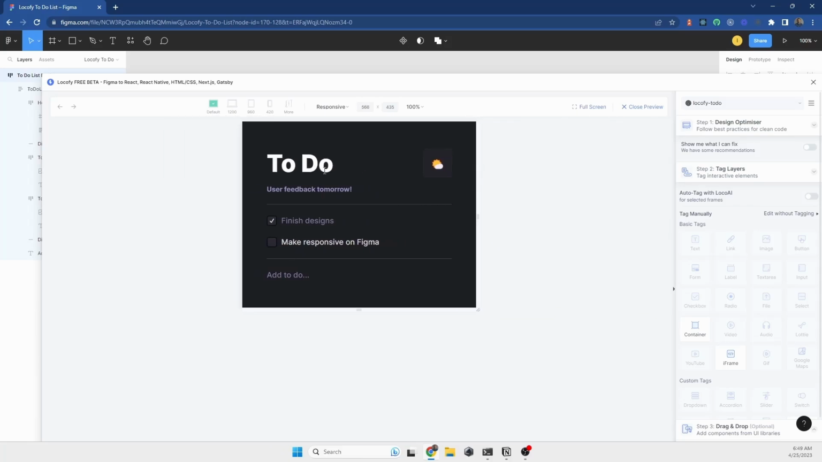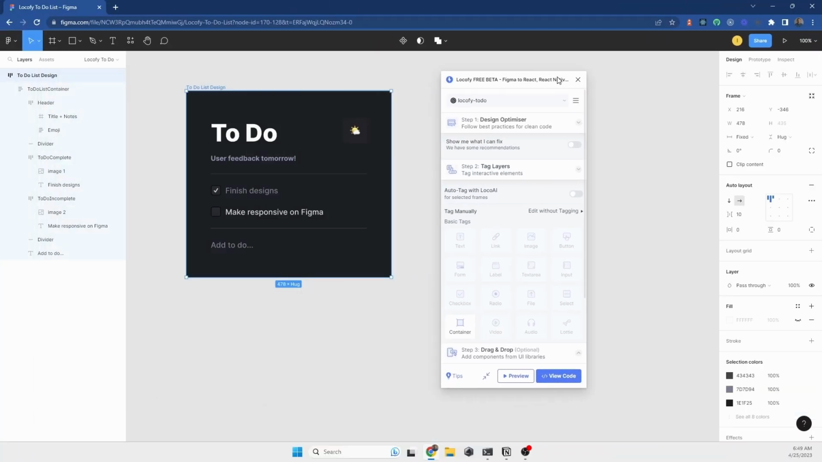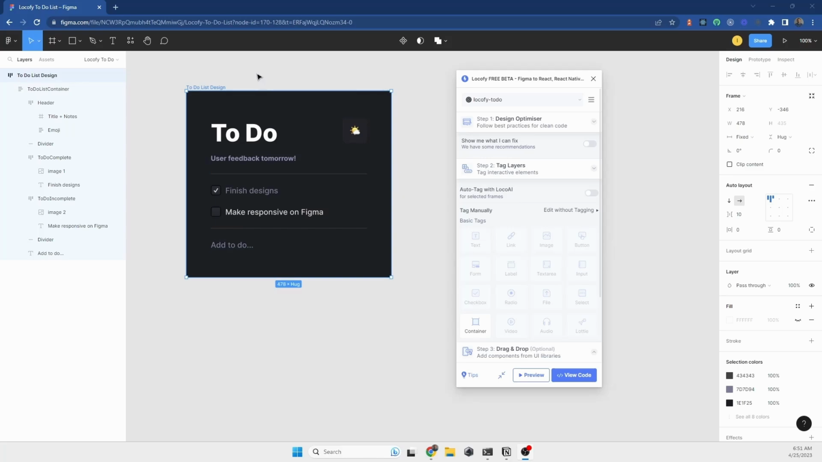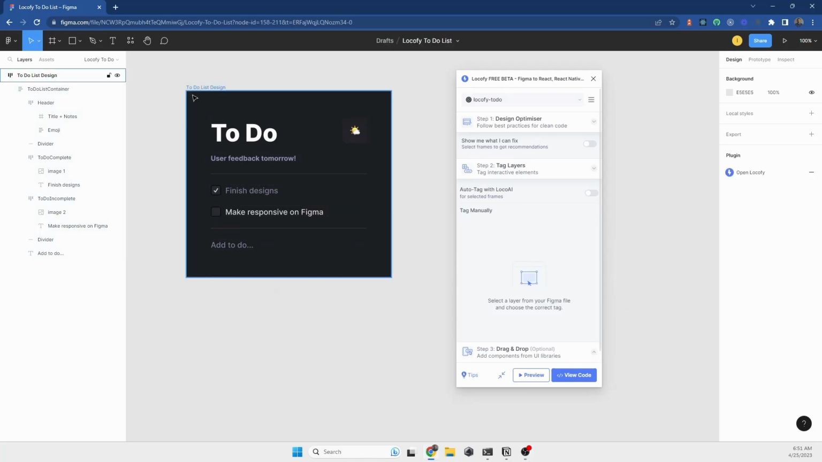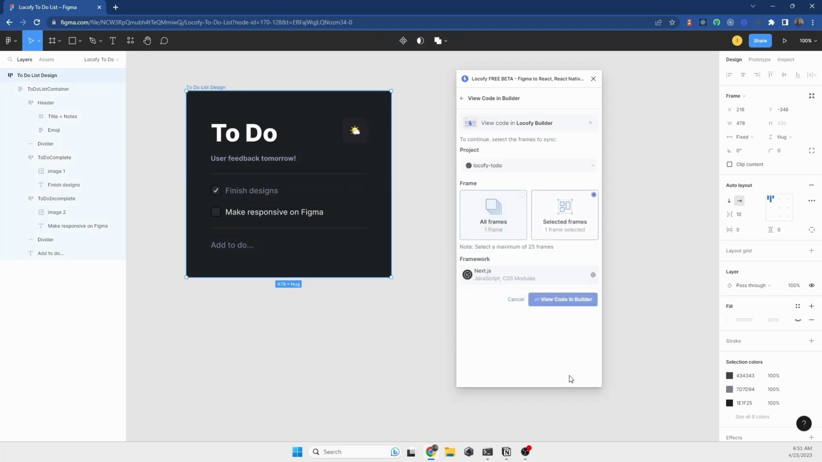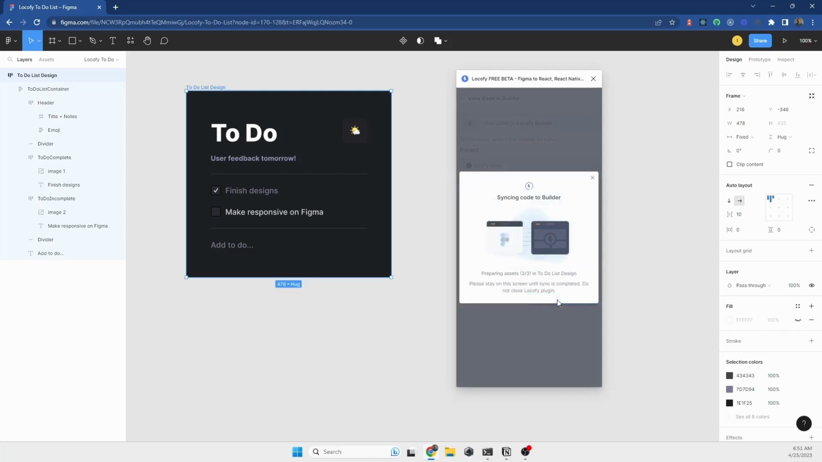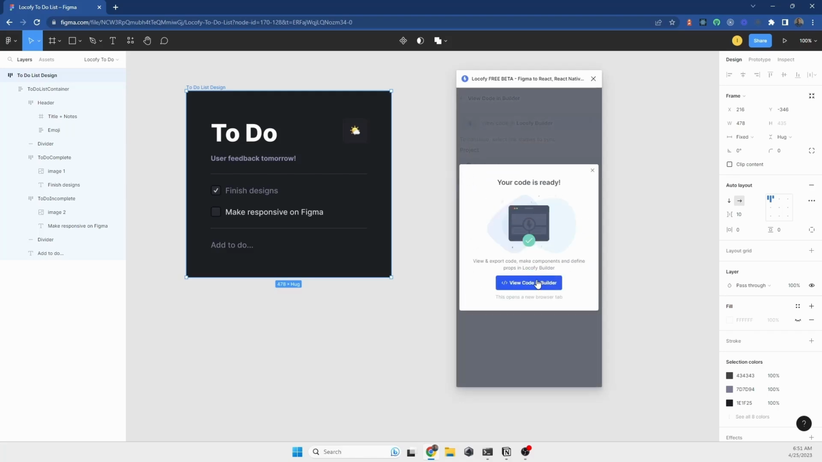Now I'm going to show you how to get this into our code using the Locofy builder. So now let's export these responsive designs, semi-responsive designs, to our code. So all you got to do is select the to-do list design frame and click View Code. And let's do just selected frames and click View in Builder. Now it's going to sync with the builder.